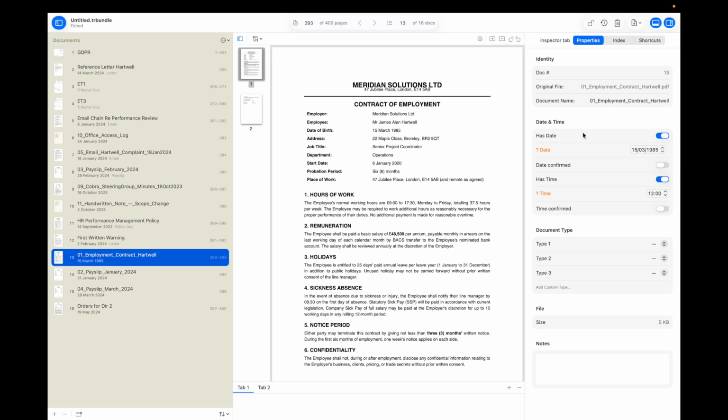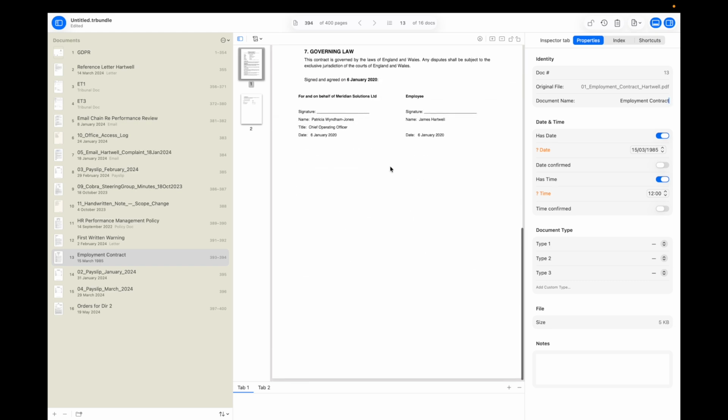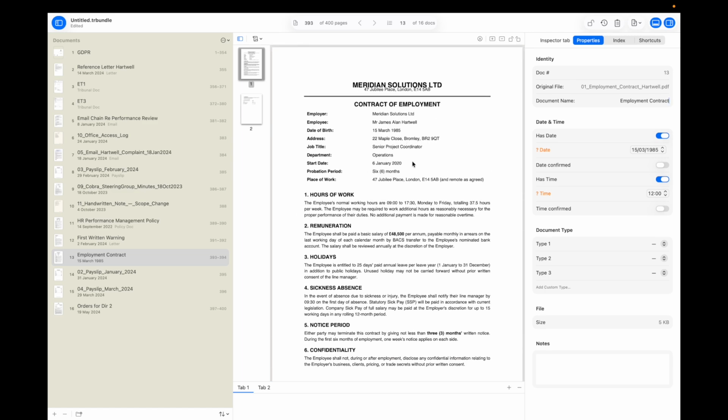Contract of employment, which is very often a very important document in an employment tribunal. So that might just say employment contract. The date. Now here it said it's the 15th of March 85, but it's a good example of the 15th of March 85 actually being the date of birth of the person who's contracting. And so really what it should have been finding was the 6th of January, which as it happens is also the date that is given for the signatories on the contract as well.